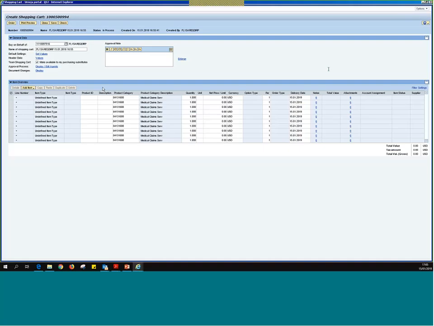Okay, so we're back to our shopping cart. So again, what we're going to be doing automatically here is set our values.